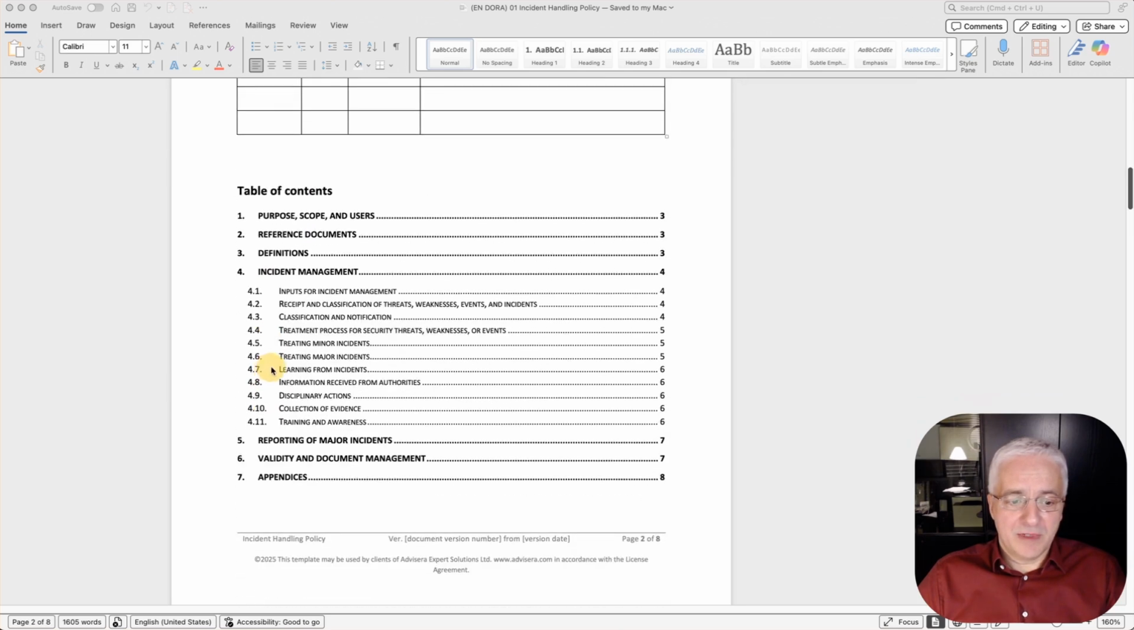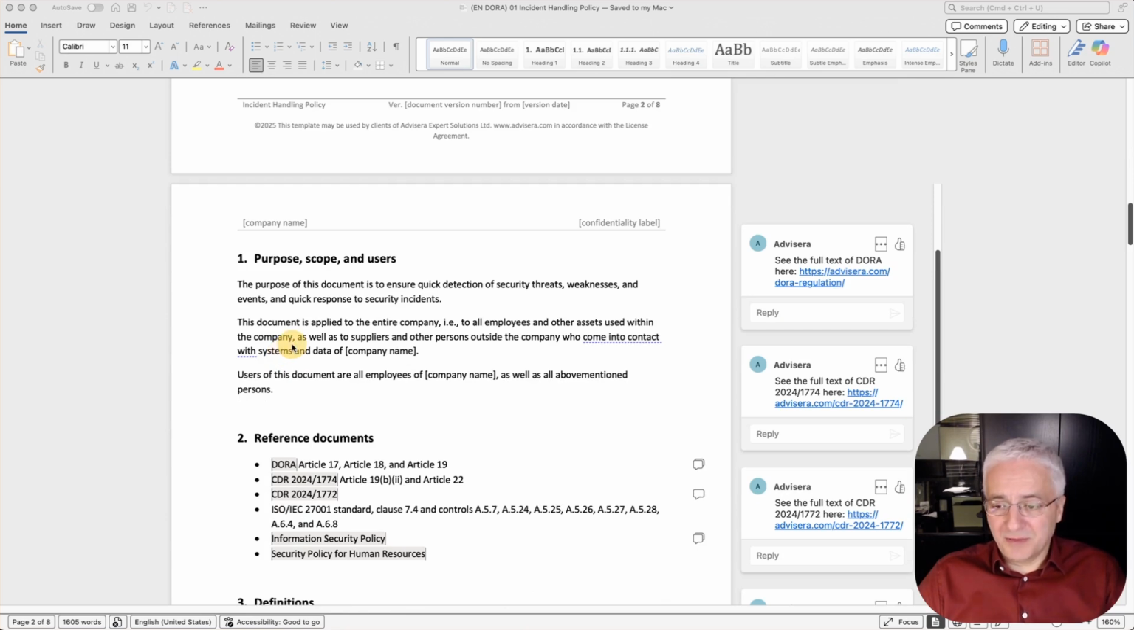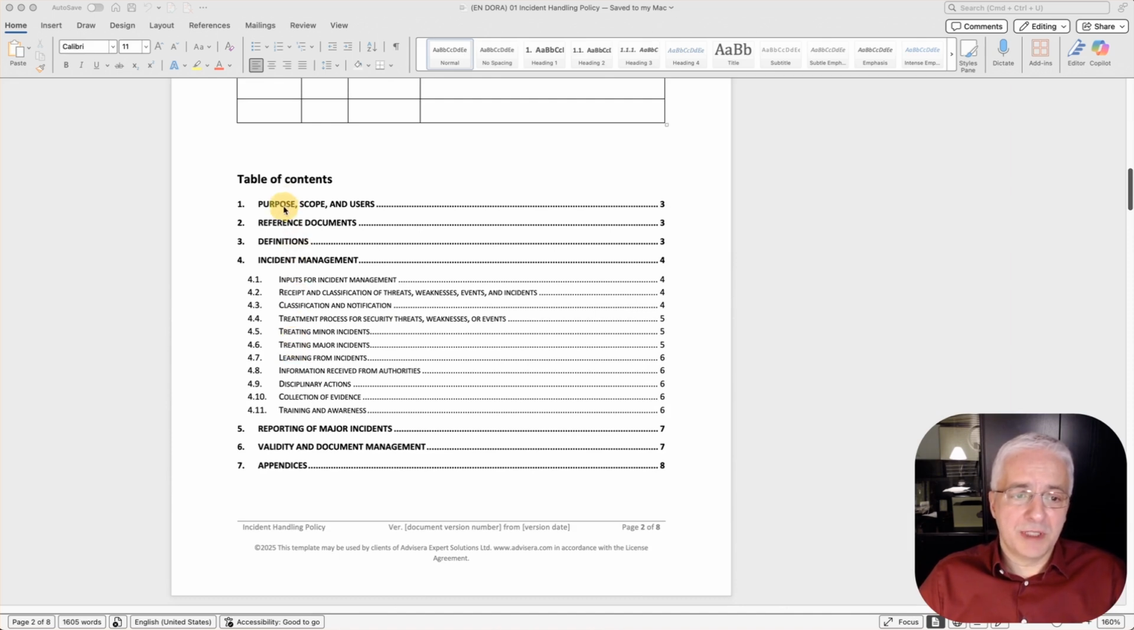And then a table of contents, and then starts the main part of the document. Now I'll come back to this main part in a minute. Let me first explain to you how the document is structured. So table of contents. So purpose, scope and users. In the purpose you define what is the main, I would say, intent of this document, scope, to which elements or processes in the company it applies to, and who needs to read the document.